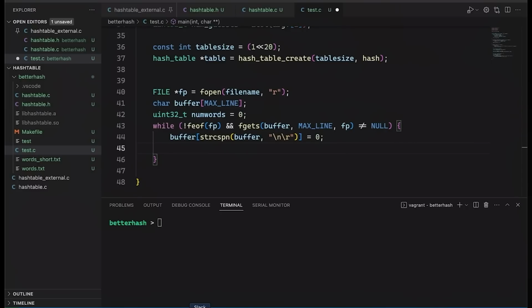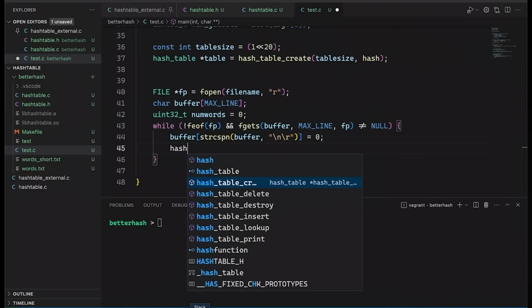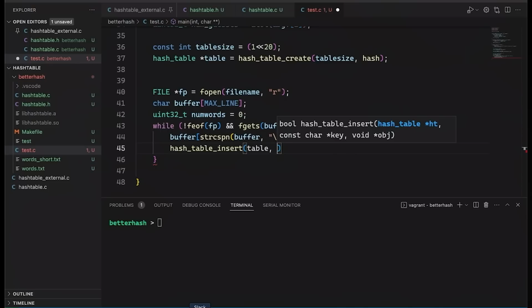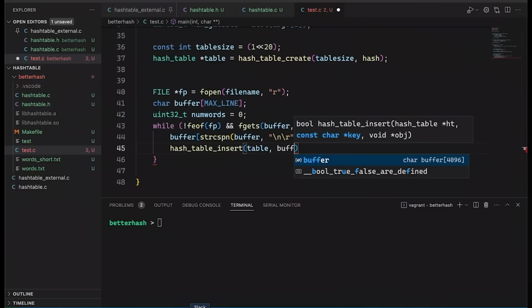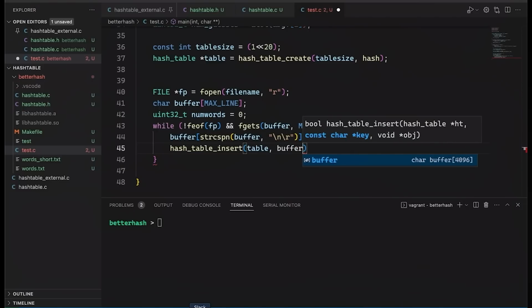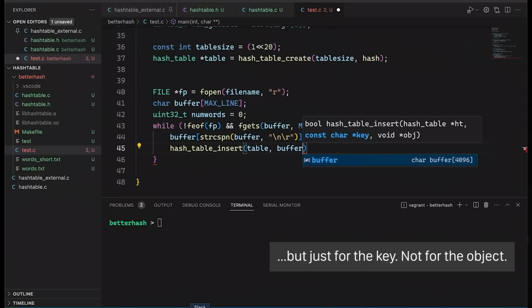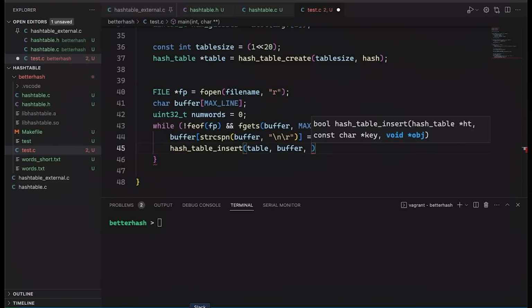Okay, now at this point, we could just say hash table insert. We're going to add it into the table. And we could here say, let's just add the key being buffer, right? Because remember, we are going to malloc space for this new buffer that we've created. Now, the problem with that though, is that really what I want to do is just add this word to the hash table. And so I could try something like this.